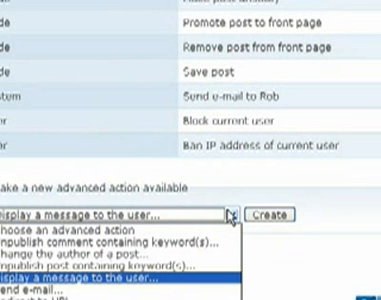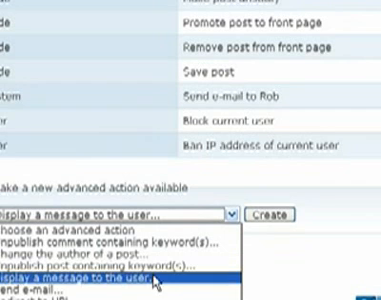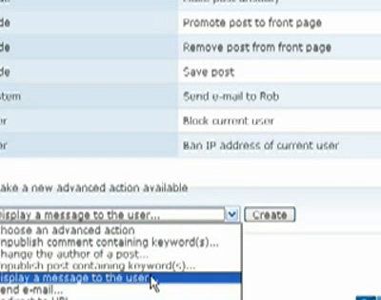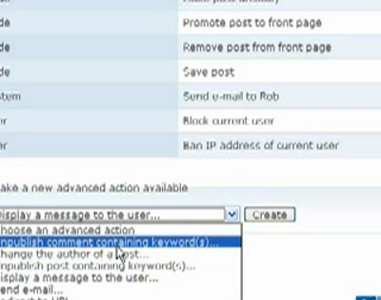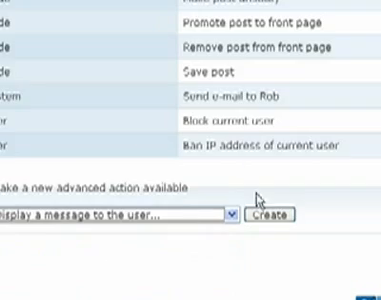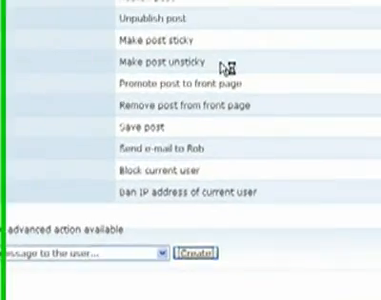And by clicking on this list box here, you can see all the different actions that are available to you. You can do a URL redirect, you can send an email, you can display a message, you can unpublish certain posts, change the author, unpublish comments, etc. So why don't we say we want to create an advanced action where we display a message to the user.